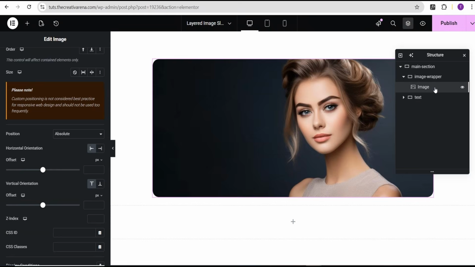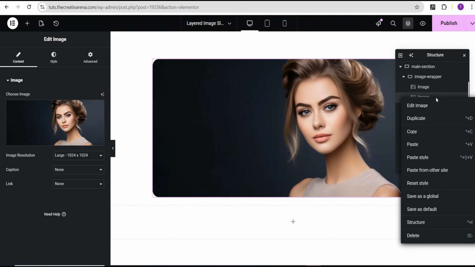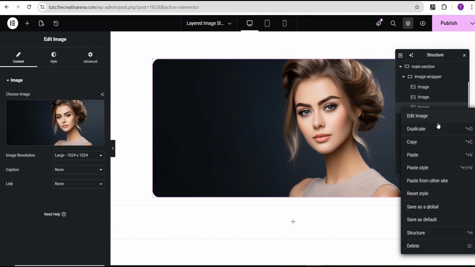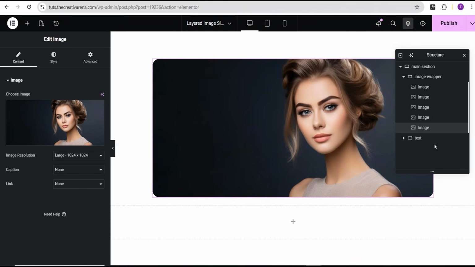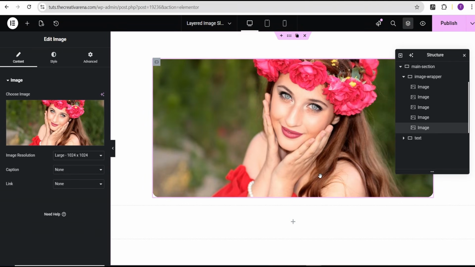Now what I'm going to do next is I'm just going to duplicate this image multiple times. I'm going to duplicate it 5 times. And then I'm just going to pause this video and change the images, so we'll have different types of images here. Okay, in order to avoid making this video long. So I've successfully changed the images to different images.